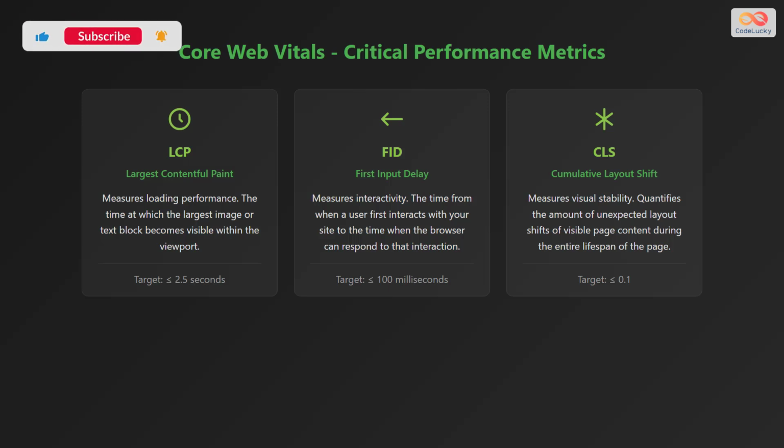Second, first input delay, or FID, measures interactivity. This is the time from when a user first interacts with your site to the time when the browser can respond to that interaction. Strive for an FID of 100 milliseconds or less. Third, cumulative layout shift or CLS measures visual stability. It quantifies the amount of unexpected layout shifts of visible page content during the entire lifespan of the page. Keep your CLS score at 0.1 or less.